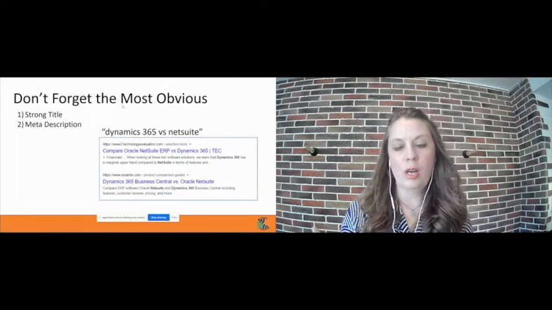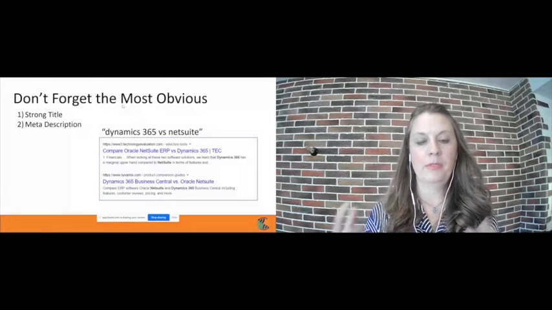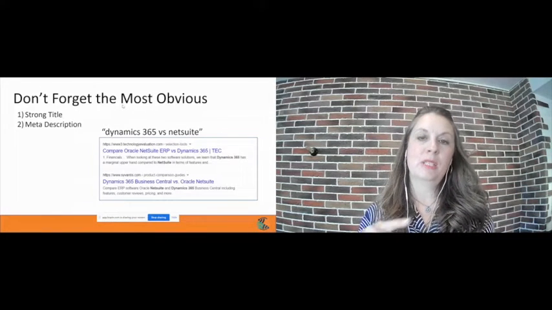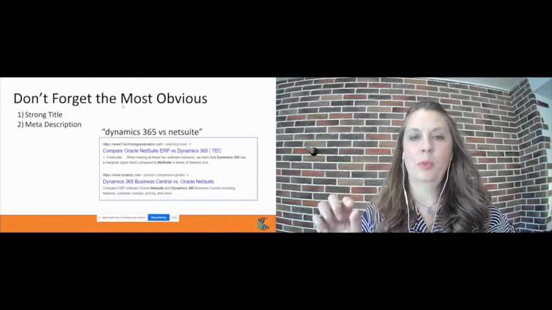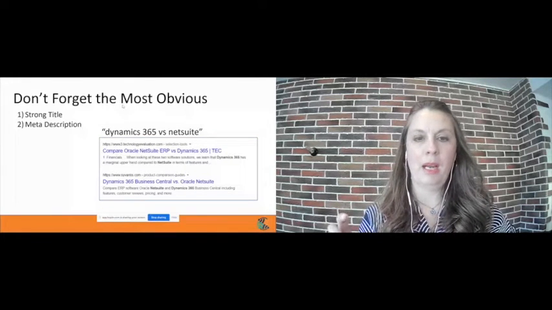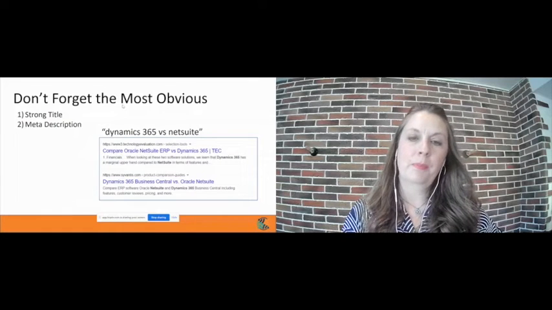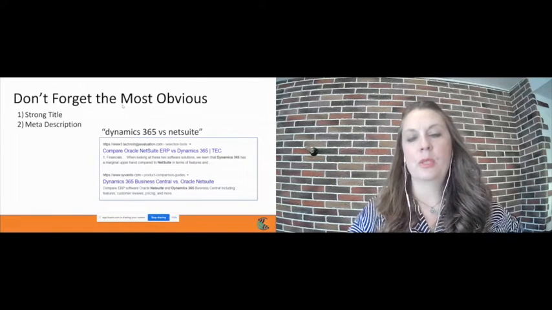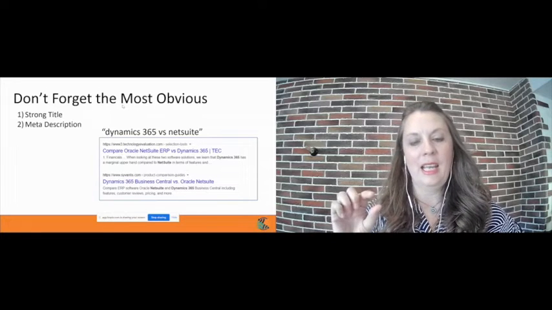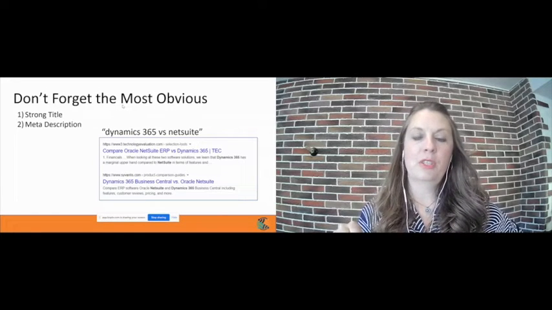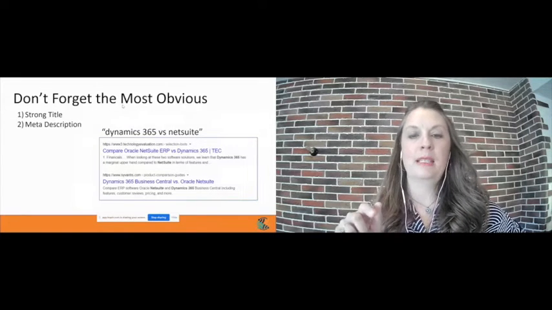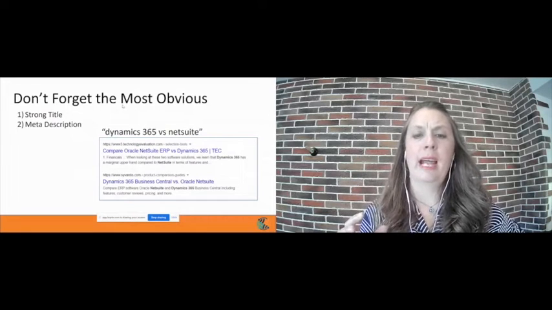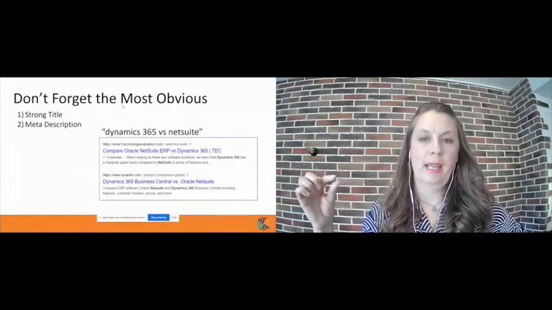Also, make sure you have a strong meta description. In the example on the screen, the search phrase I used was Dynamics 365 versus NetSuite. So I venture to say that the first example has the better title, because I love the word compare. Search engines also love the word compare. However, the second example from Ciecierski, which is a Dynamics partner, they actually, I'd say, have the better meta description. Because if you see underneath, they say a full sentence. It includes the word compare, reviews, pricing, and more. So they've really thought that out to exactly what they should put in that meta description.